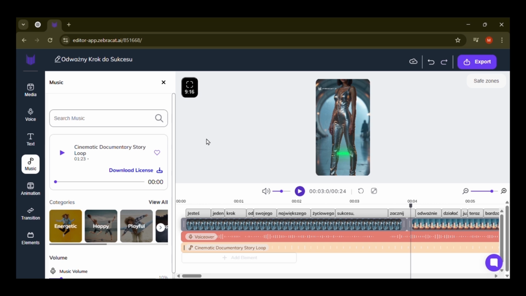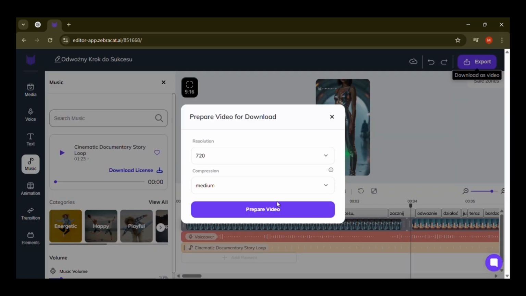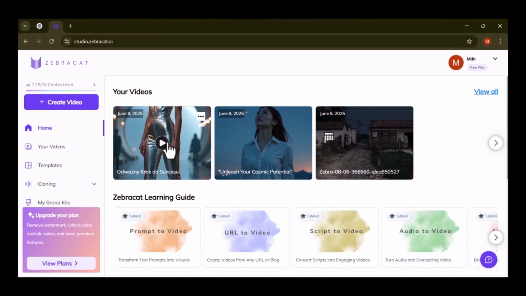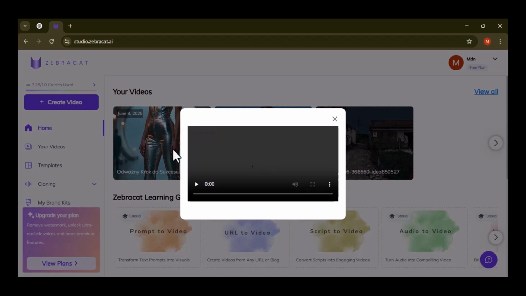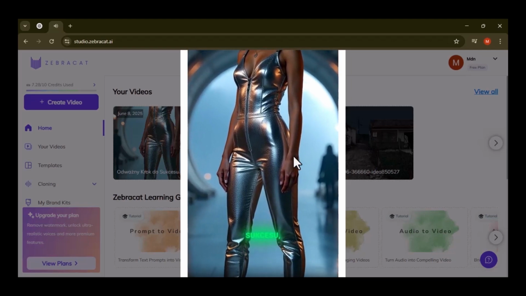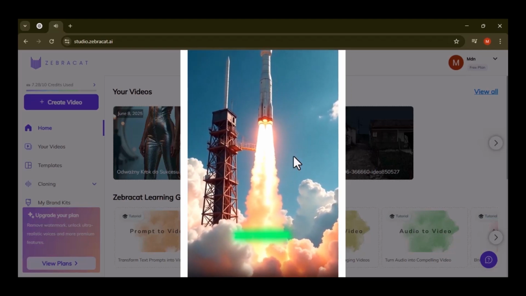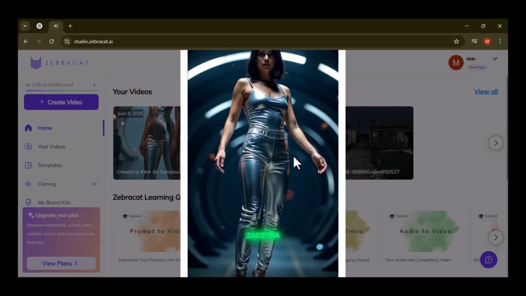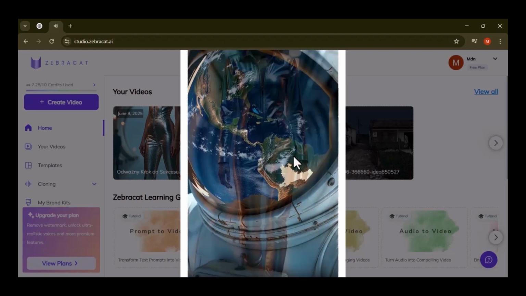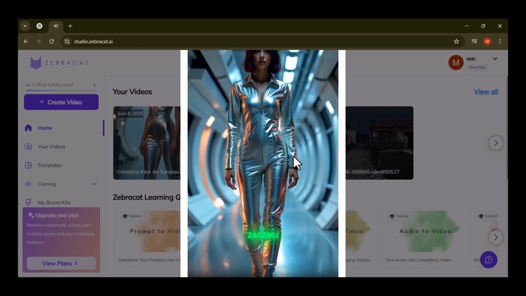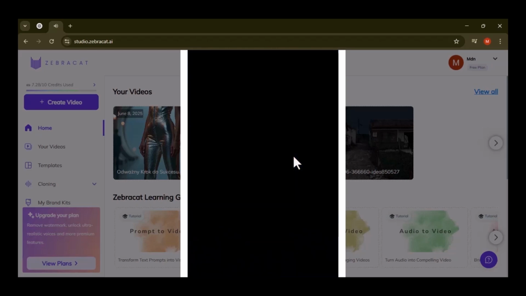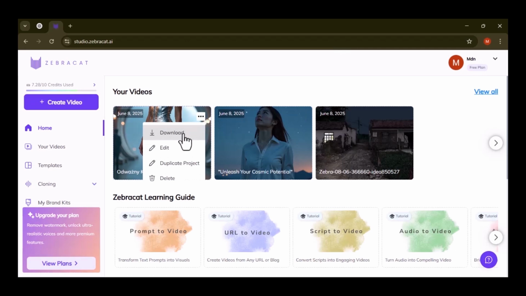Once you're sure all your changes are done, click Export Video. Then click Prepare Video. And in just a few seconds, your video will be ready. Click on the three dots and download your video.